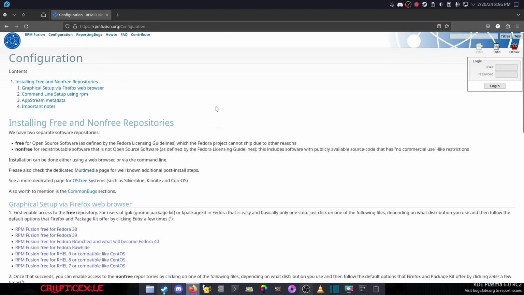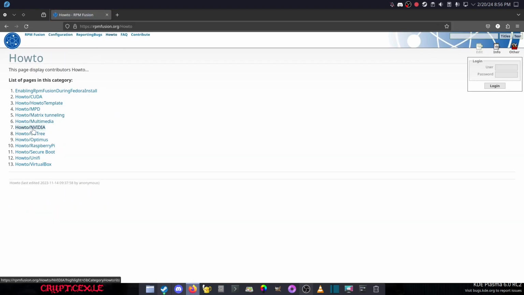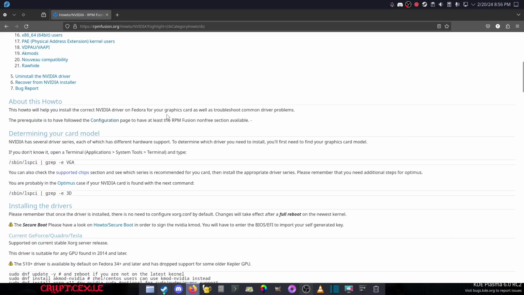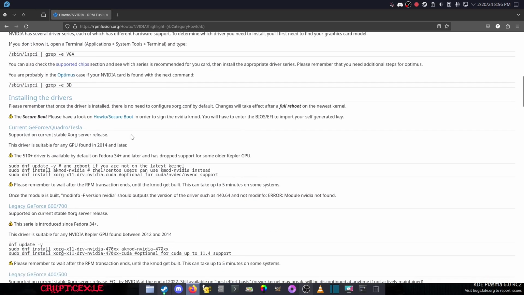Once you have the repository enabled, which is not too difficult, you go to the how-to for Nvidia and go to the latest drivers, I'm assuming most people do. So you update the system with the new repository. You could do a -y, or you could do a --refresh. I do a --refresh, and just copy this here.